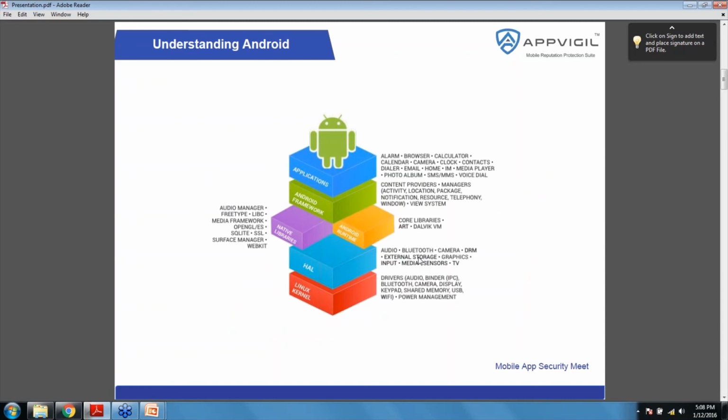As I had mentioned, it's basically the Linux kernel. It started with the Linux 2.6 kernel, and then various patches have been added to it. One of the main patches is the application sandbox patch, and then the binder patch, and various other patches for low power embedded devices. Then you have the hardware abstraction layer, and then you have the Android runtime and native libraries.